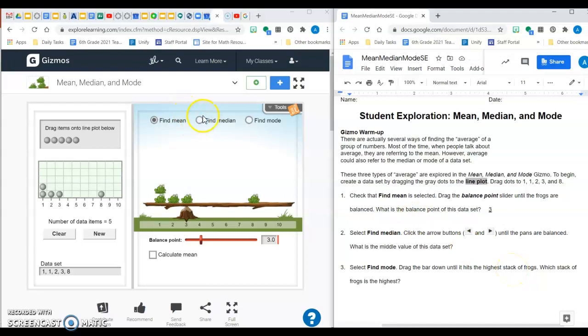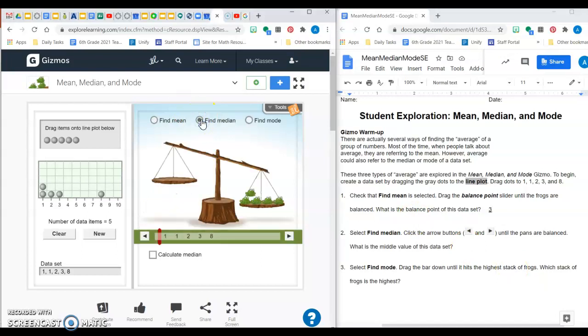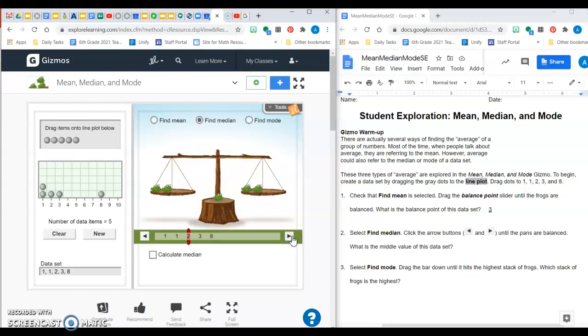Then you select find median. Now it says we're going to click the arrow button left or right. I can't go to the left, so I'm going to have to click right until the pans are balanced. So here we go. We're going to put a frog there, a frog there. Oh, we have a frog in the center. What is the middle value of this data set? Well, look, what is the middle? It says 2. So I'm going to type in the number 2, and that is what we see here.